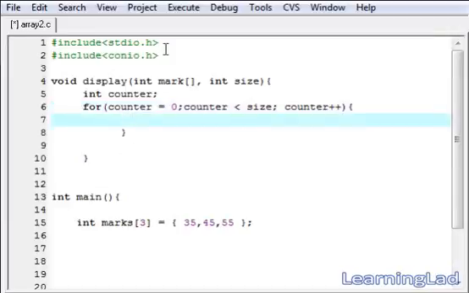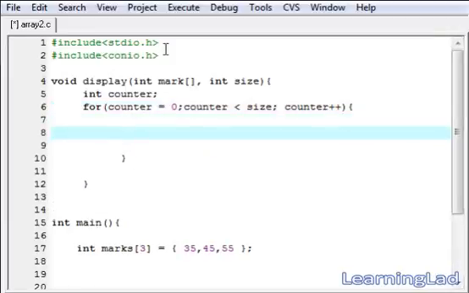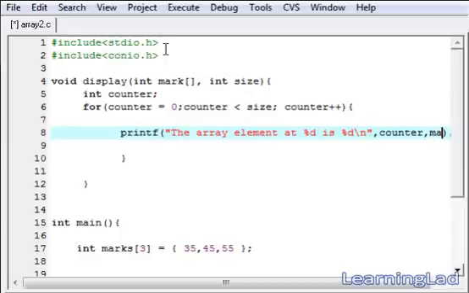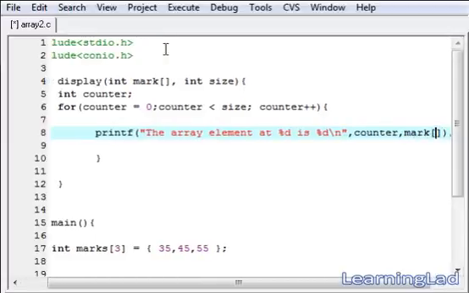Within this for loop, we have to display the elements, so we're going to use the printf function. We're going to display: array element at %d is %d, and add a new line here. First we reference our position, which is the counter. Then we print the actual value, which is mark of counter.